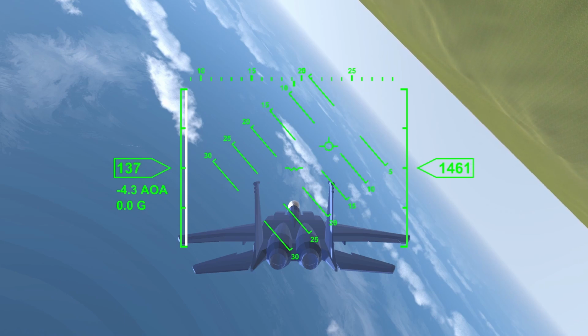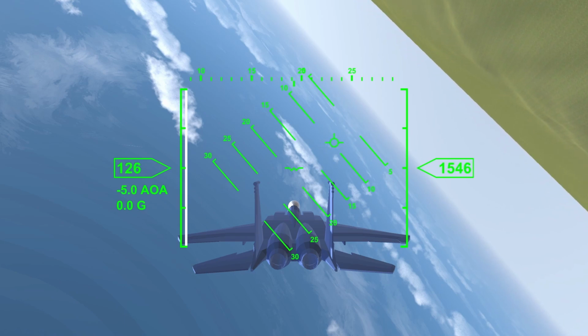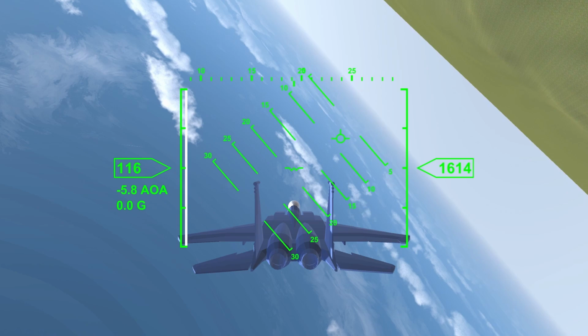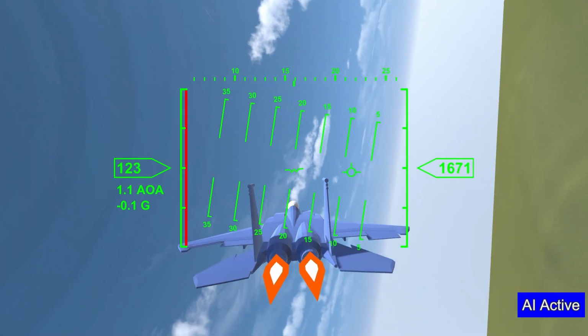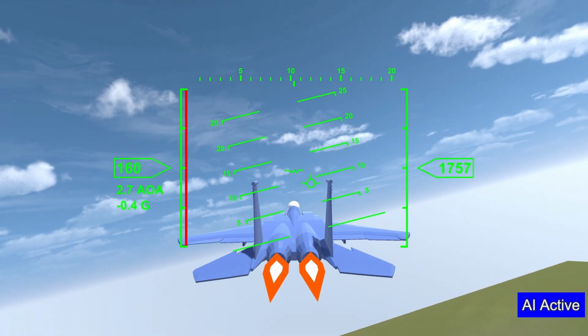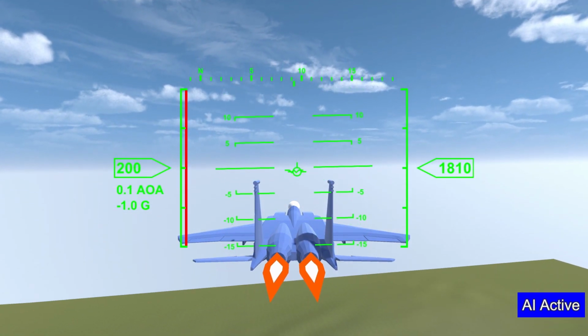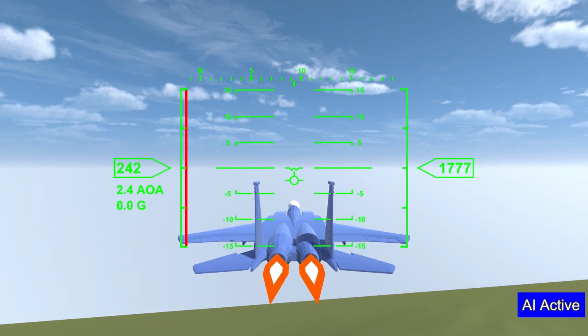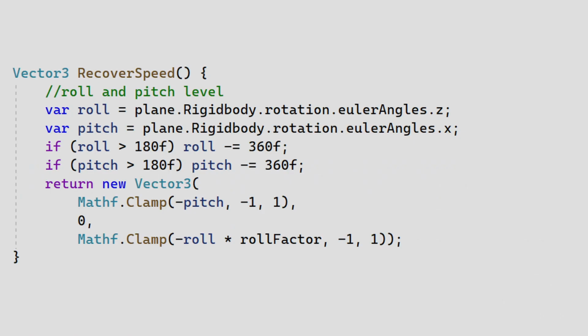If the speed falls far too low, the AI will start a special energy recovery routine. The AI will roll level, point the nose at the horizon, and fly straight until it regains speed. This leaves the AI vulnerable, allowing the player to get into a better position. This energy management function is not very sophisticated, but it's enough to keep the plane from falling out of the sky.